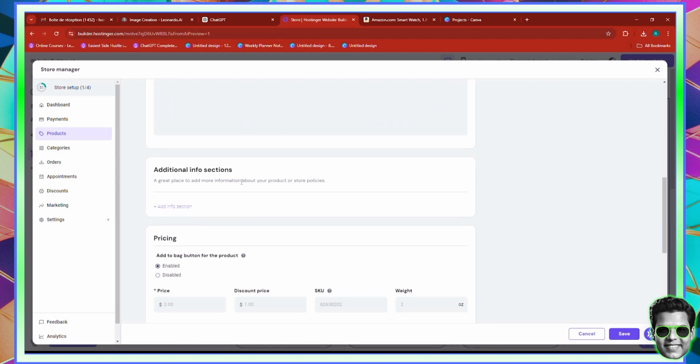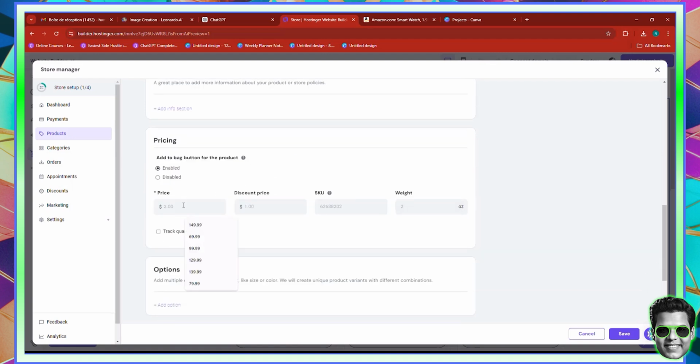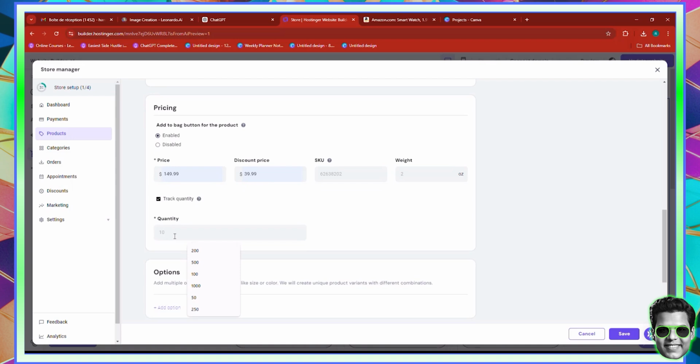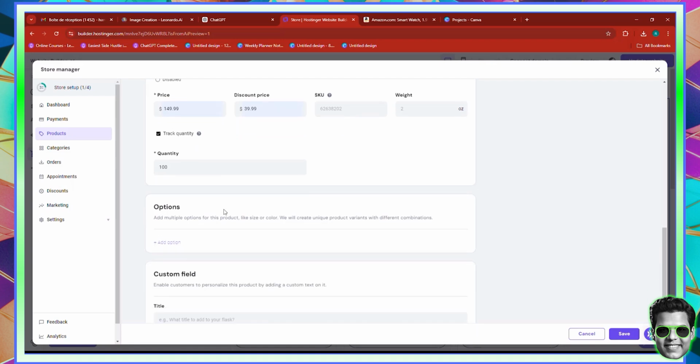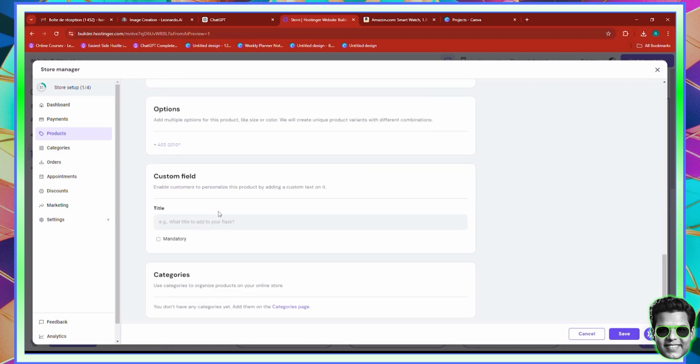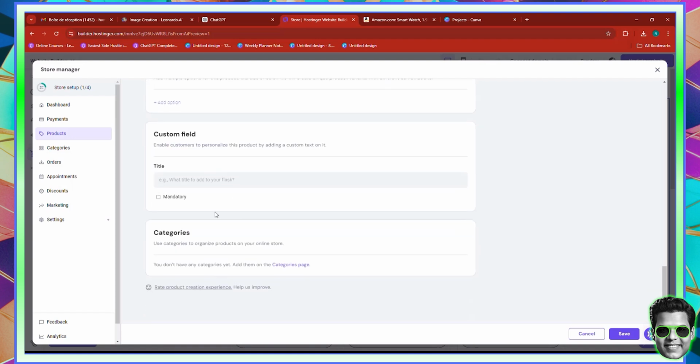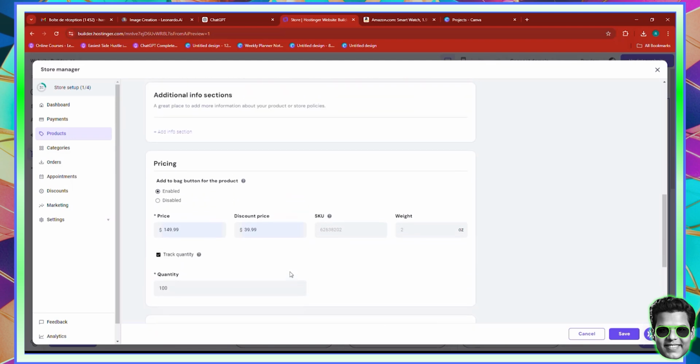For any additional information, you can add the pricing. Now, let's say that the original price is $149, but now we're selling it at $39. That leaves it a big discount, right? You can track quantity as well. So, for example, if you only have 100 of these smartwatches in your stock, you can go ahead and add the quantity so that when people are ordering, they can see that there's only 100, right? They don't have 100,000 or a million. It's not infinite. Now, for custom fields, you can add a custom field, but I'm not going to. As far as categories, if you want to add categories, you can go ahead and add categories as well.